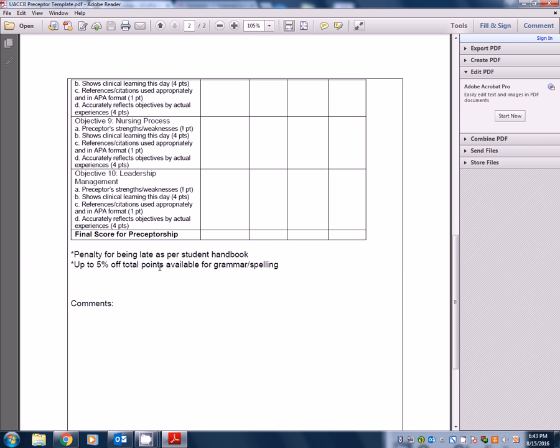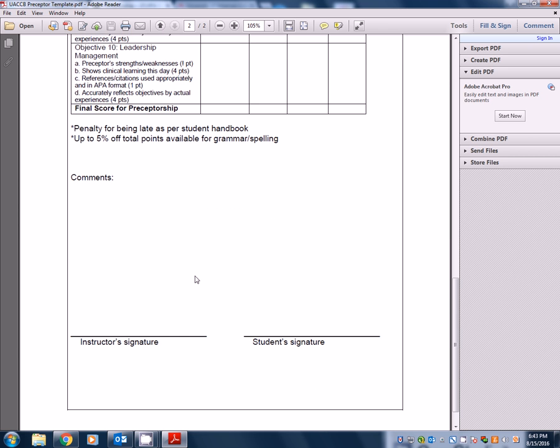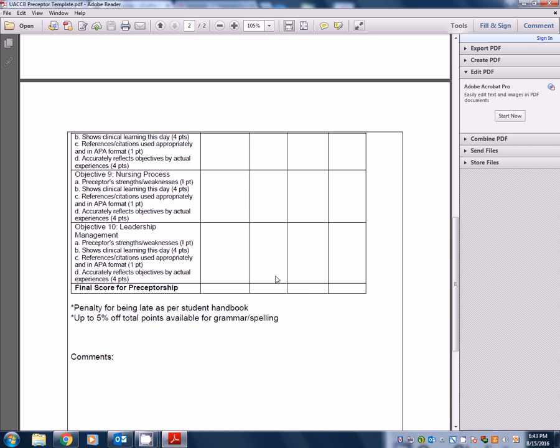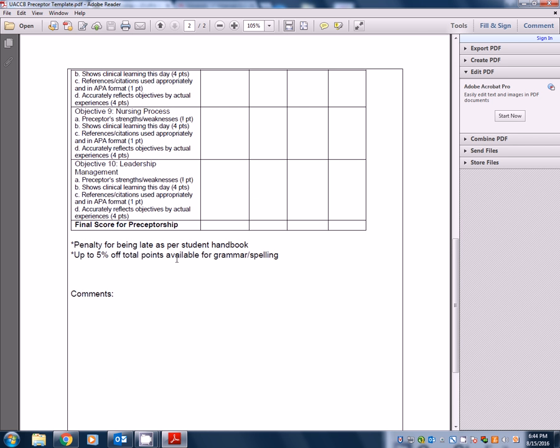Penalty for being late is in your student handbook, up to 5% off your total points available for grammar and spelling. And again, we don't accept late assignments right now, so you can't turn it in late. Instructor signature, student signature. So if you turn it in late, you're going to have to repeat that objective.